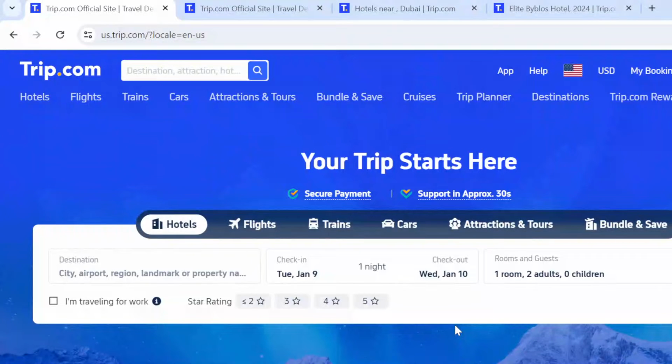How to change currency in Trip.com. Hey guys, welcome to today's tutorial. So today I'll be teaching you how to change currency in Trip.com. If you don't know how to do this, ensure you watch this video to the end.